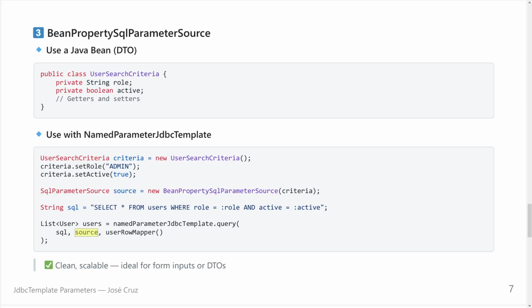And one of the instances that we can create and assign to this SqlParameterSource is a bean property, and of course we pass a bean with properties, which will be the role and active, which will be the names here, role and active. And by this time you already guessed the names of these properties, of course, should be the names of the parameters on the query. Okay.